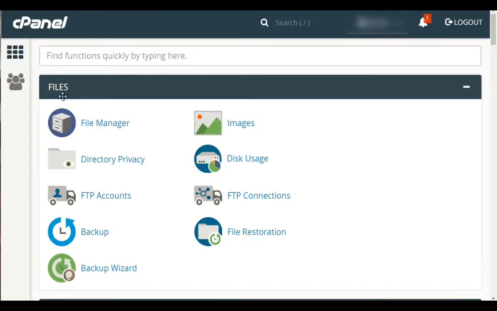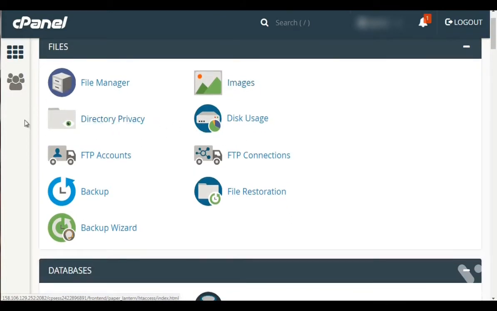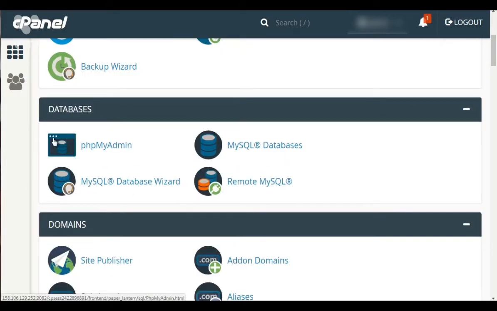So let me just run through real quick. So you have files, you have file manager, you have images, you have directory privacy, which enables you to tell the system who can actually access certain directories. We have FTP accounts. We have backup wizard, which I'll show you how to use later on. We have disk usage, which will show you how much disk space you have left. And then of course you have databases, which is phpMyAdmin, which is where we're going to actually look at the database. But first you'll need to create a database, which you can do either here or here.